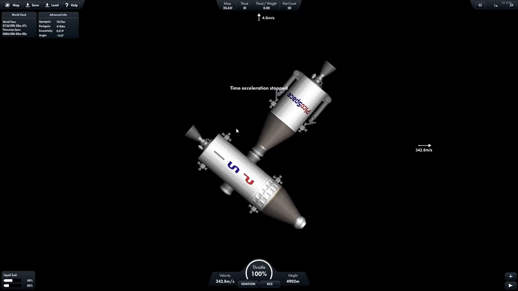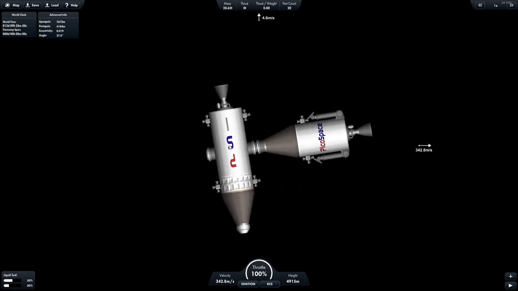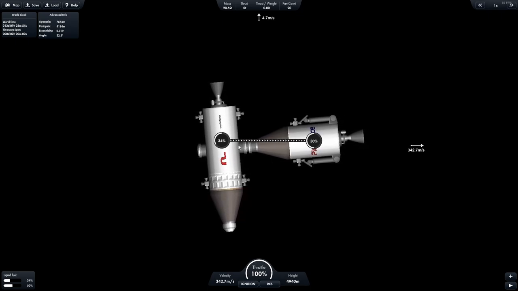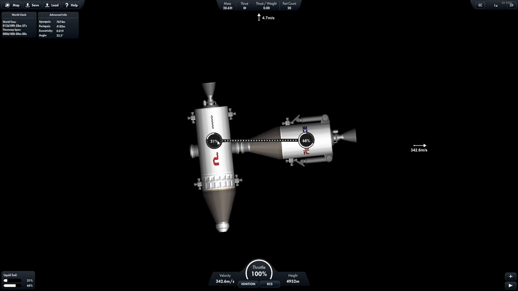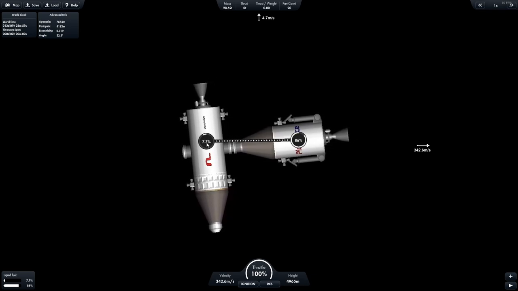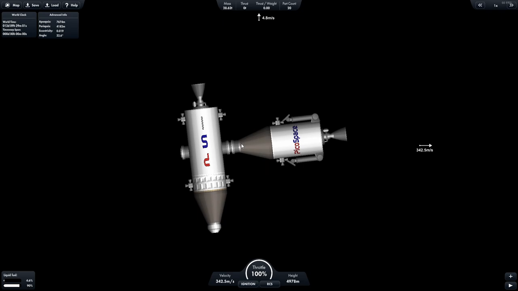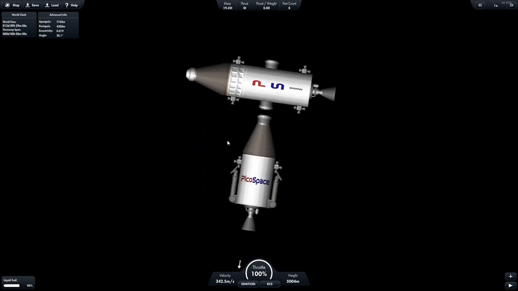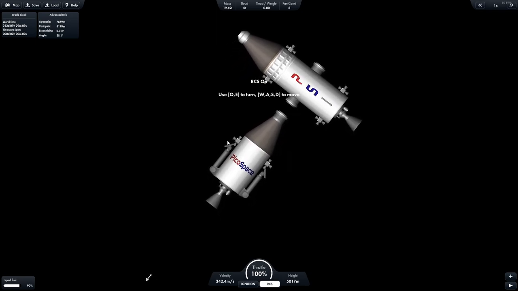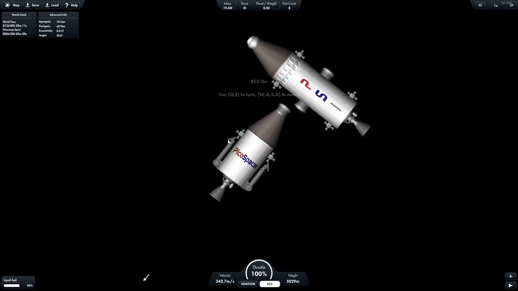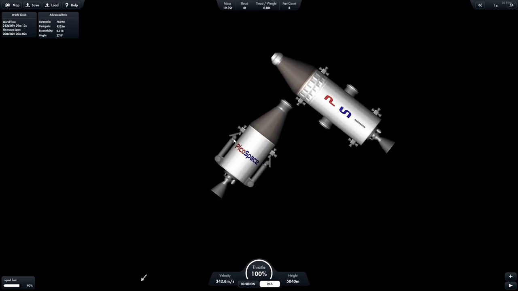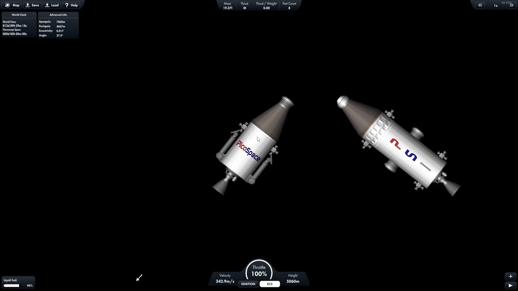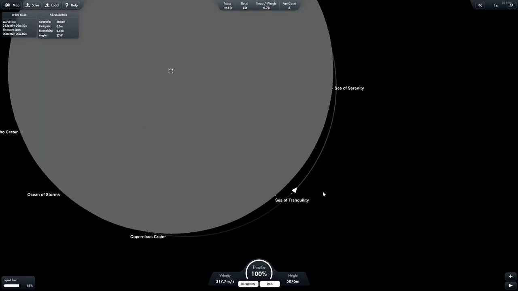Okay, so we're above the Sea of Tranquility. We're going to transfer all the fuel, almost all the fuel, to the lander. We'll leave a little bit in the tank just for orbital maneuvering. And we're going to say goodbye to the command capsule. And here we go. Get us out of the way. We're going to slow the capsule down.